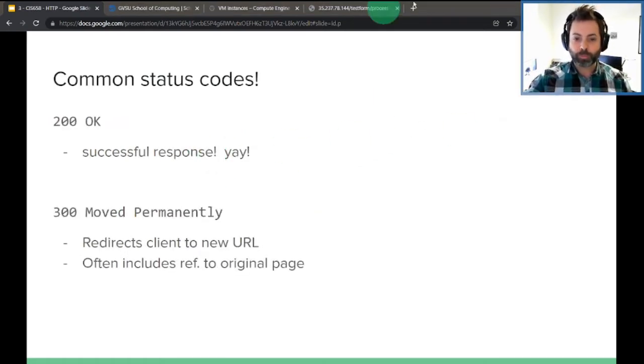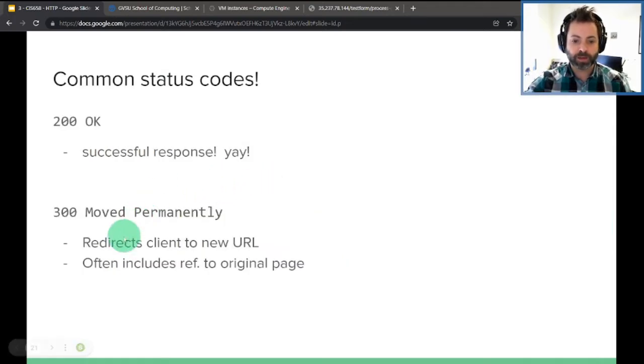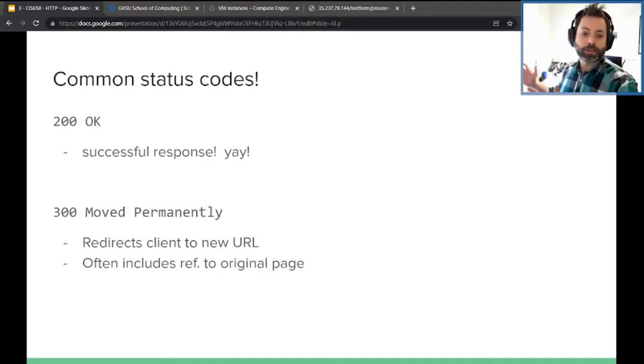Okay, so common status codes for us. These are the ones you probably know. 200, okay, everything's good, nothing to worry about. 300, moved permanently. This is where we're telling our client to do something else. Okay, we're going to redirect you to wherever the new address is. Maybe we had a reorganization of our web server. All of our old pages are now in a new location. We can redirect the client in that way.